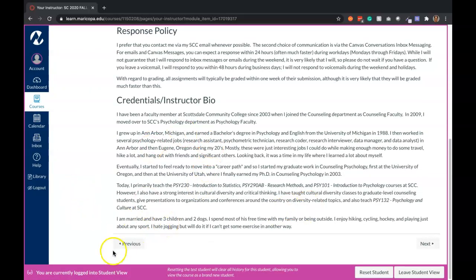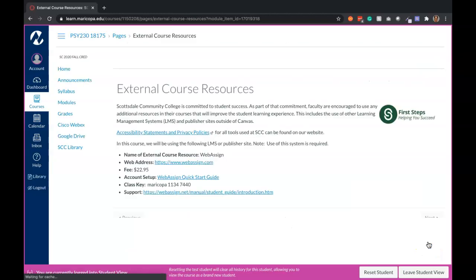Again, now you can see those navigation buttons. You can go back to the welcome page, or we can go forward to the external course resources. So let's click on next. Under the external course resources, you'll see some information about this system that we're going to use called WebAssign. WebAssign is where we're going to be doing some of our homework problems as well as our exams. It is the one thing for this class that you're required to do that's going to cost you money. It's going to cost you $22.95, and I've created a video to show you how to create an account in WebAssign and sign up using the class key.